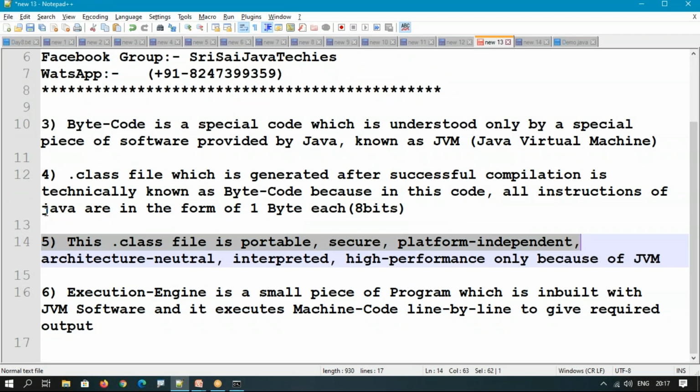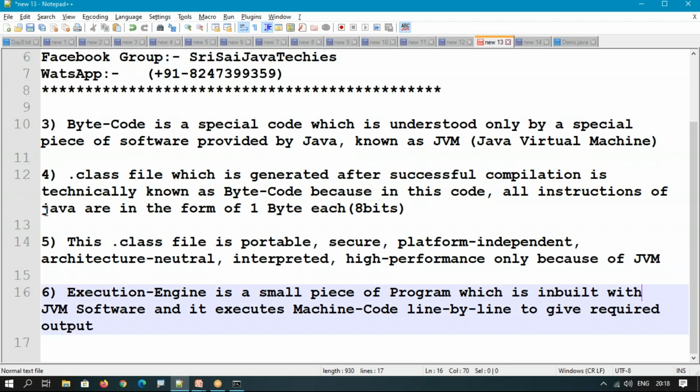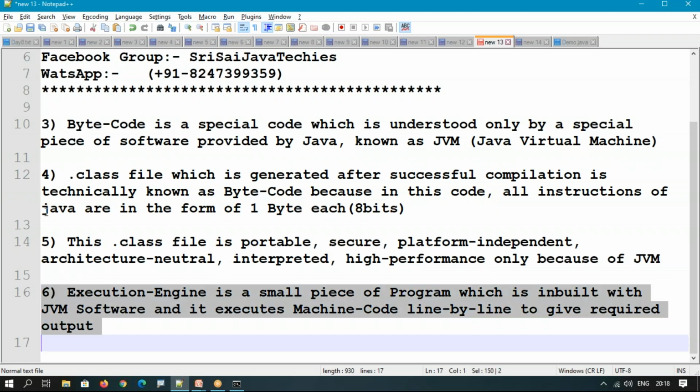Okay, and next, the .class file is portable. We can execute it from one system to another system. Secure, it is not prone to viruses. Platform independent, architecture neutral, interpreted, high performance, only because of JVM. And next, execution engine is a small piece of program which is inbuilt with JVM software or JDK, and it executes the machine code line by line to give the required output.